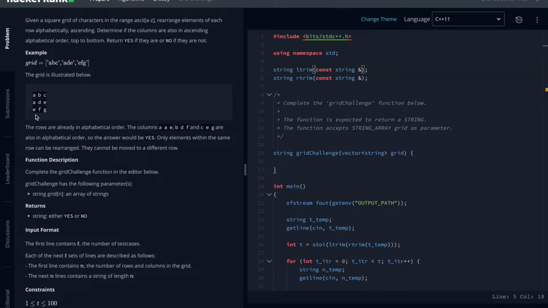A matrix of characters means we have a couple of string rows and a couple of string columns. We are supposed to find out, by sorting the rows ascending, whether the columns are also sorted ascending. If that is the case, you return yes, otherwise you return no. So basically that is our goal here.